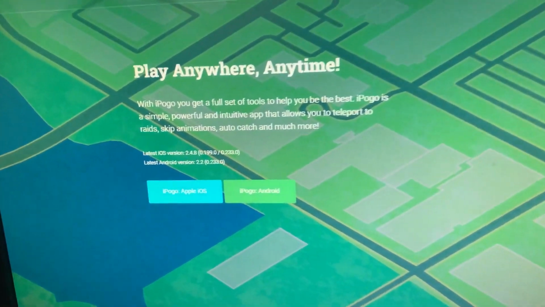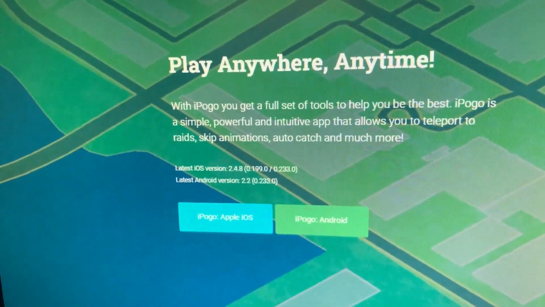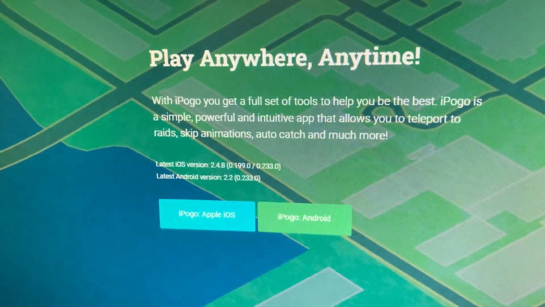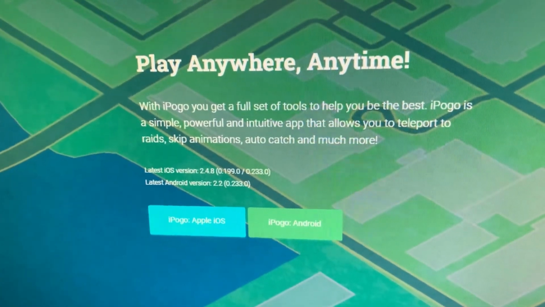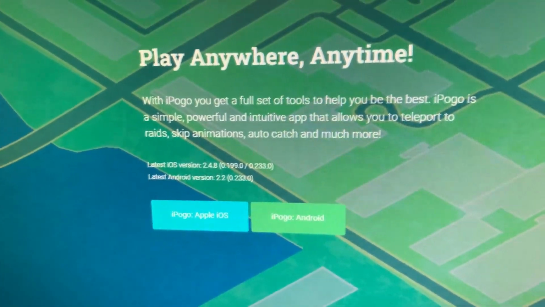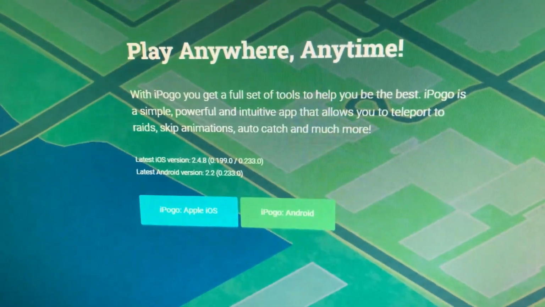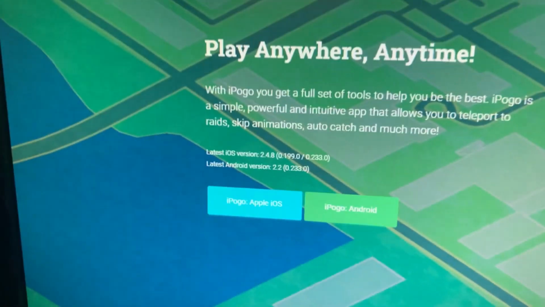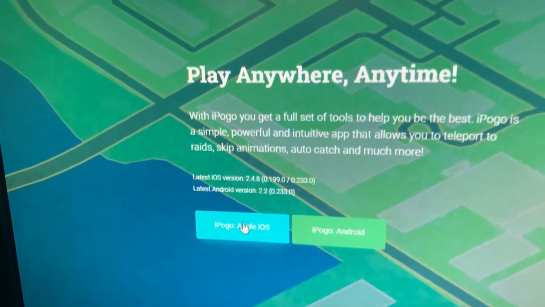And once you're here, you have a choice of either iPOGO Apple, iOS, or iPOGO Android. Now I haven't used it on Android. I don't know anything about Androids, unfortunately, but I assume the process is pretty similar. And it's super easy on an iPhone, so I would venture to guess it's just as easy on an Android. So we're gonna select iPOGO Apple iOS.